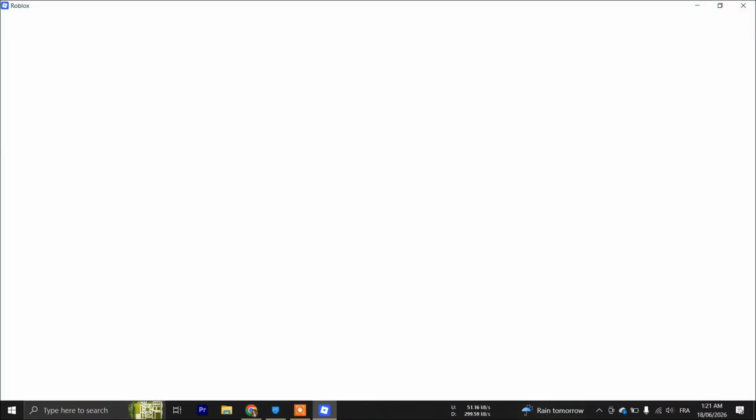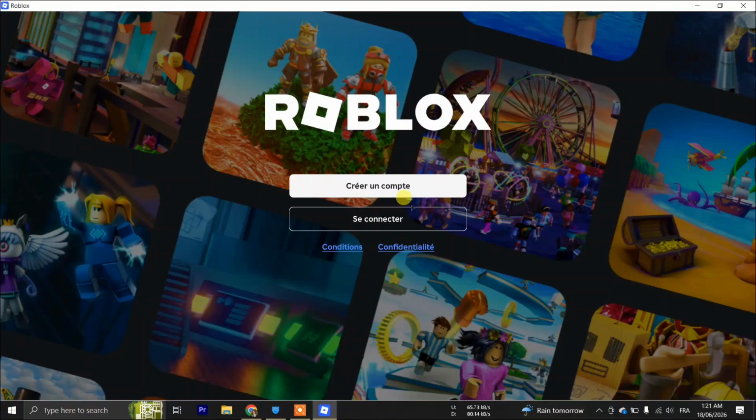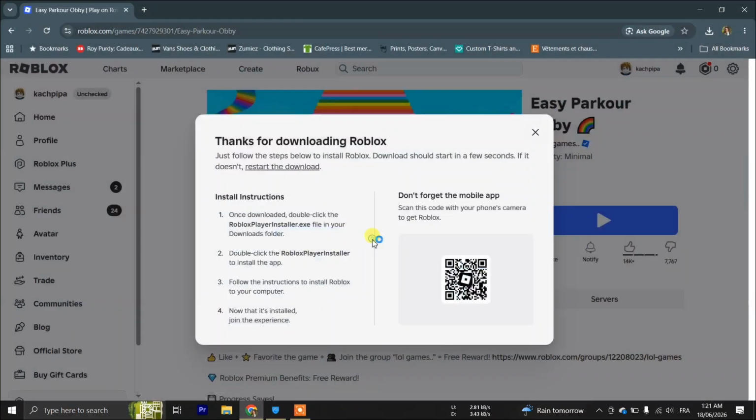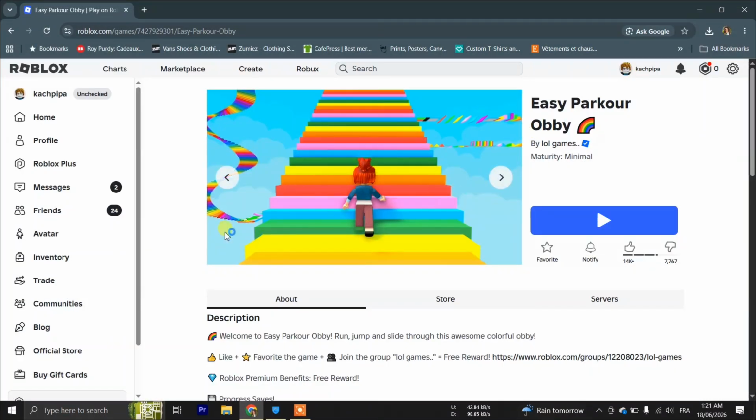Alright, it should be done just like that, and this should fix your problem. It should launch now. As you can see, you just connect from here and continue, and you should be able to play your game just like that. Now if it doesn't work, you can follow the next fix. I told you in the beginning there will be multiple.